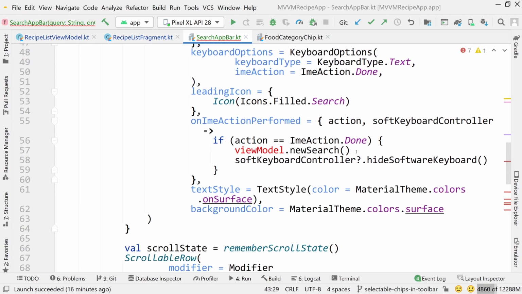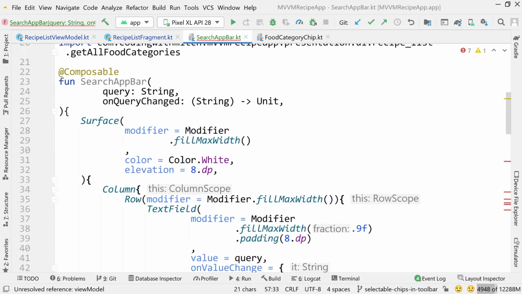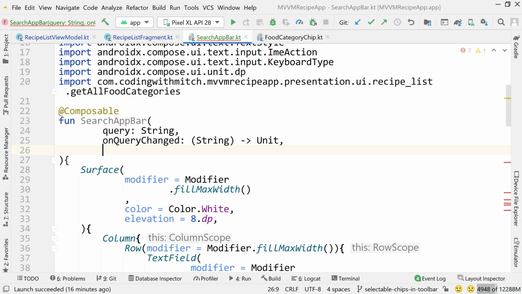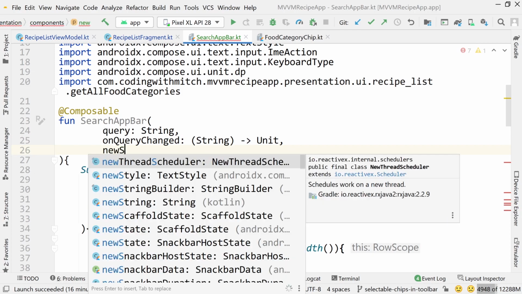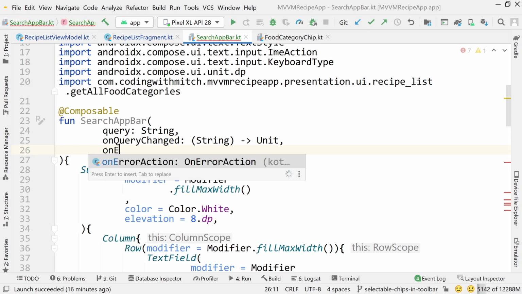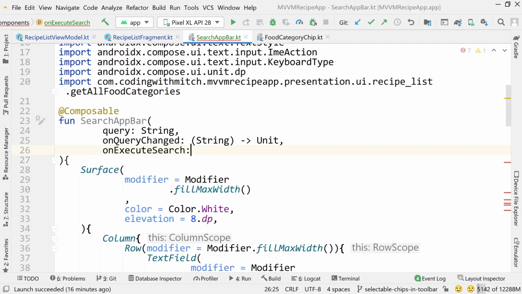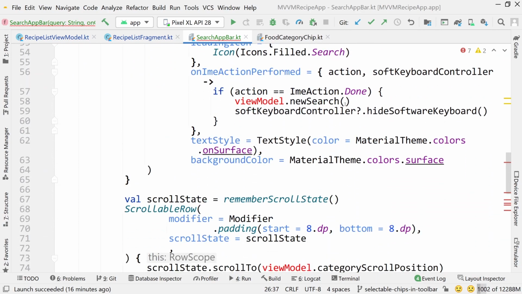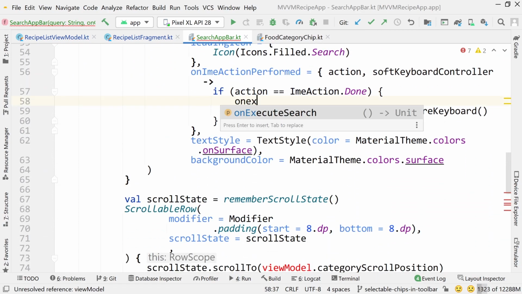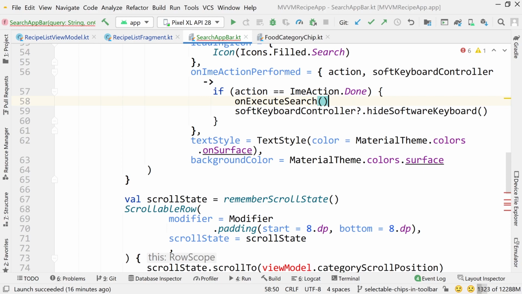Now coming down, what's the next one? Well, new search. This is just a function that takes no arguments. So let's go up to the top and add this one. So let's call it onExecuteSearch, and it will take no arguments and it will return nothing. So now let's go down here and let's call that function. So onExecuteSearch, and make sure to invoke that.